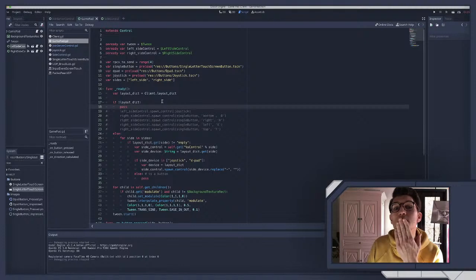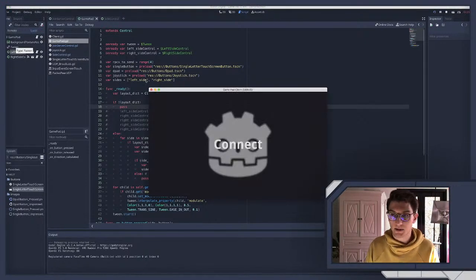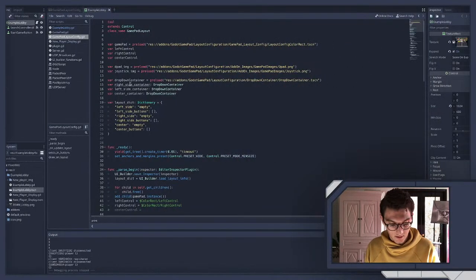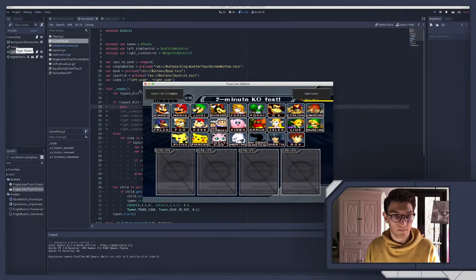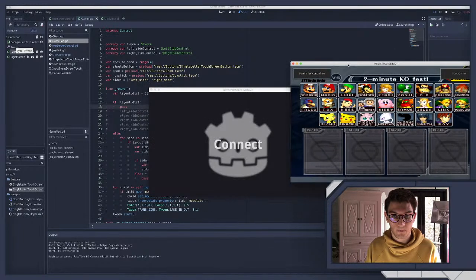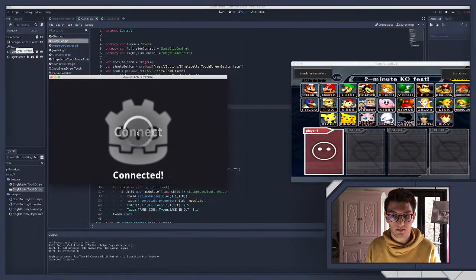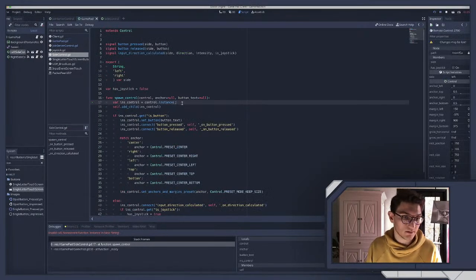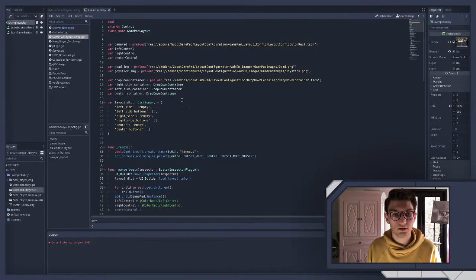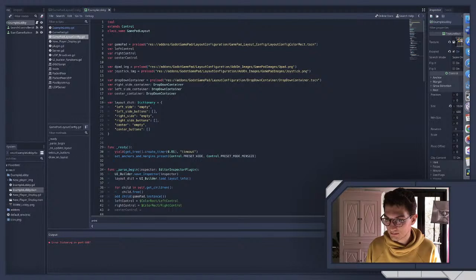Oh, I can do this. Go from the connect menu. Then where the hell is it? Right here. We can do example lobby. Search for controllers. And now if I connect. Oh! Oh! Okay, that's not good. That's not good.